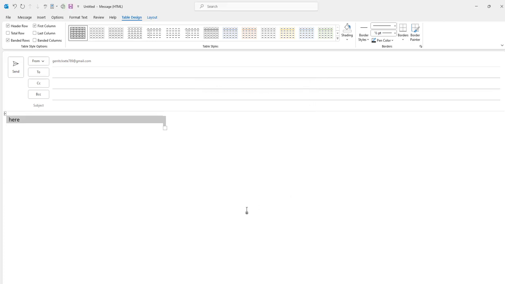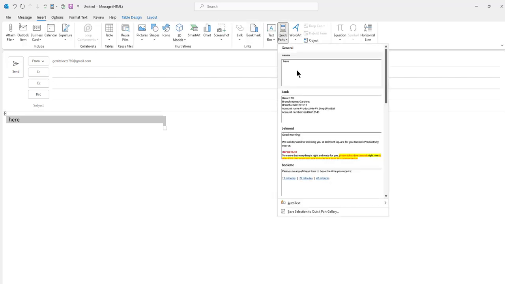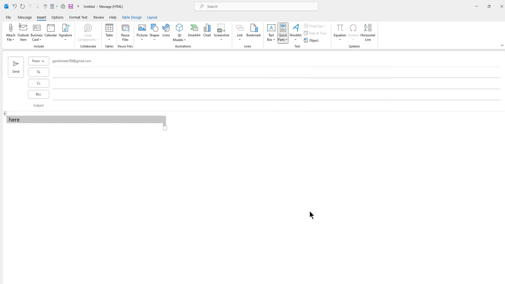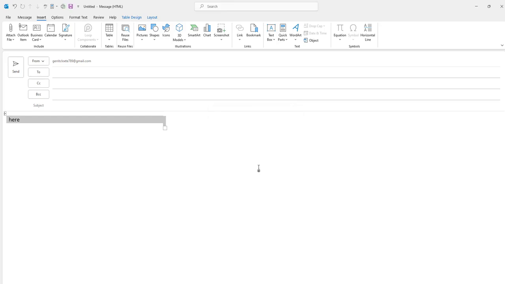So there's the table. Now I put it into quick parts in Outlook. Insert, quick part, and I say save selection to quick part gallery. And I can give it a name. So let's call it QQQQQ. And I click OK. If I want to use that quick part again, I can say QQQQ. It will pop up with the quick part name after the first four letters. Press enter, and there is my table.